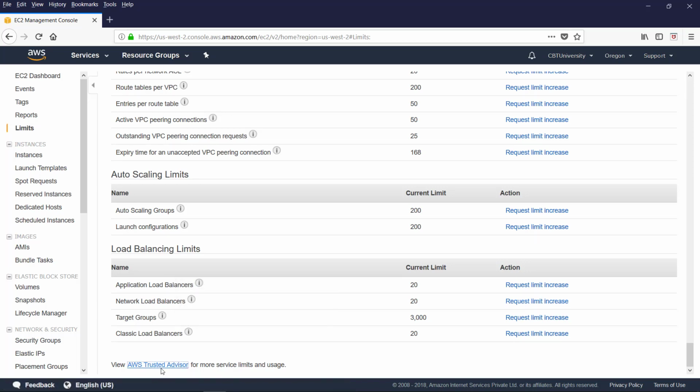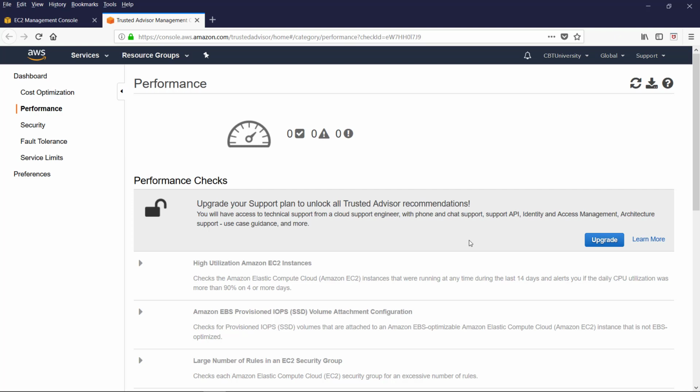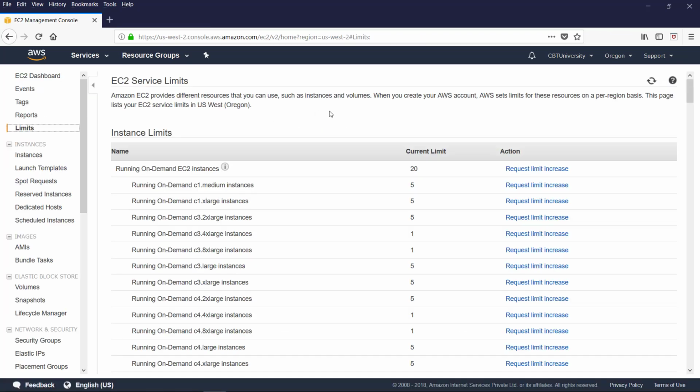You can use AWS Trusted Advisor for more service limits and usage. Based on the support plan, you can unlock all the Trusted Advisor recommendations. The current plan is basic. These service limits are different for different regions. If the default limit is not enough for your requirements, you can request for the limit increase and upgrade your support plan.